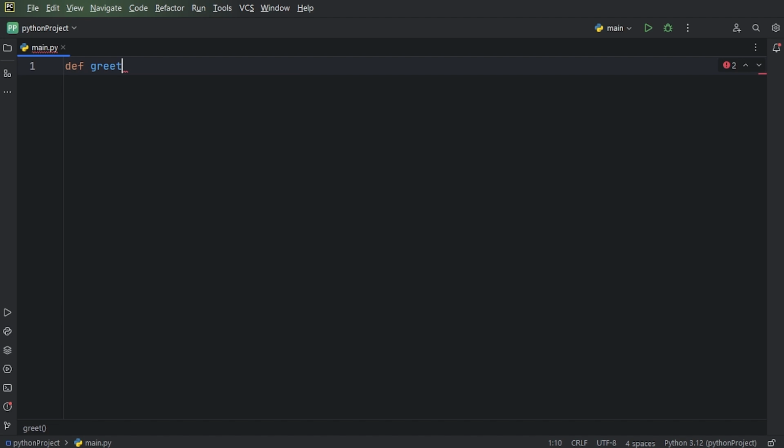Let's define our greet one more time and let's open the parentheses. Inside of these parentheses, we define the name of the parameter. I'm going to name the parameter name. And once again, let's type the print statement inside of our function. Welcome back. This time let's do plus name.